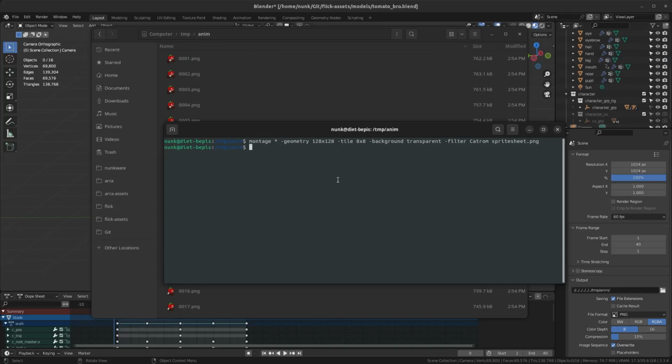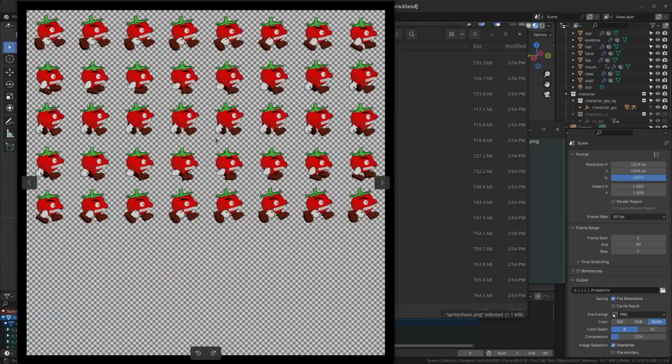It just takes a second to work. And that's it. Now you have a beautiful sprite sheet for your 2D game. If you want to tweak your animation, I recommend saving this command to a script file so you can run it as many times as you like.